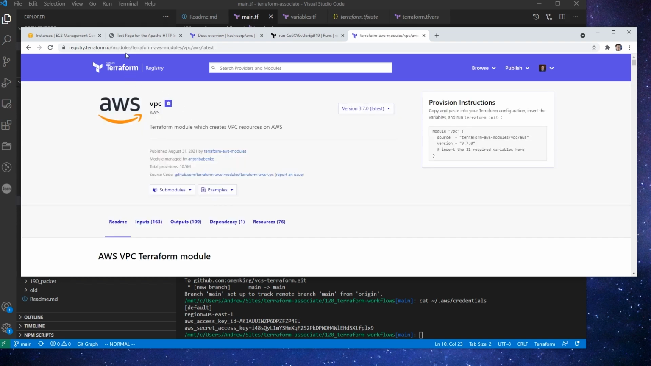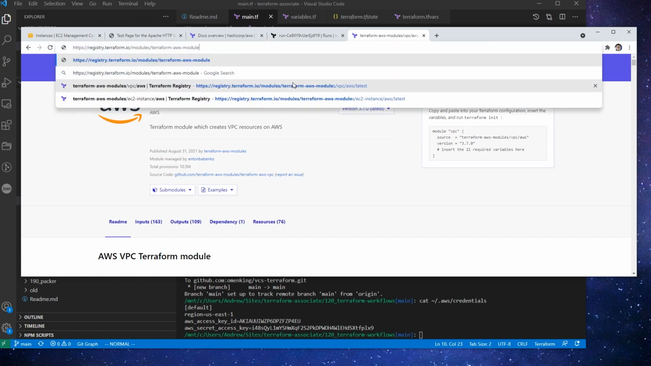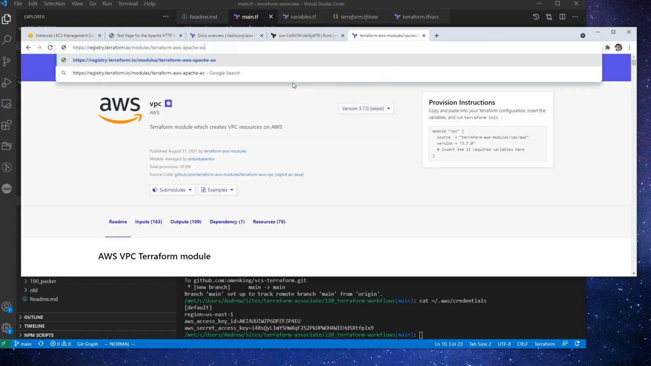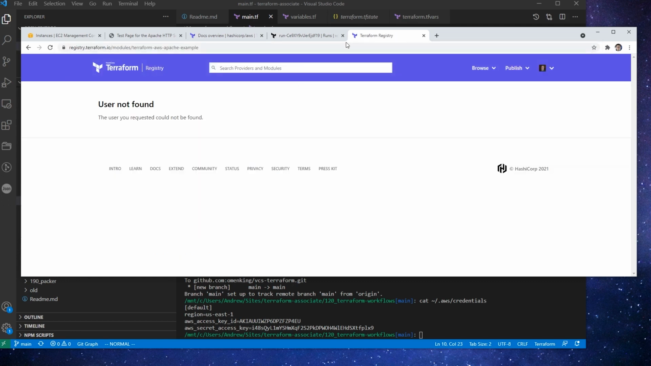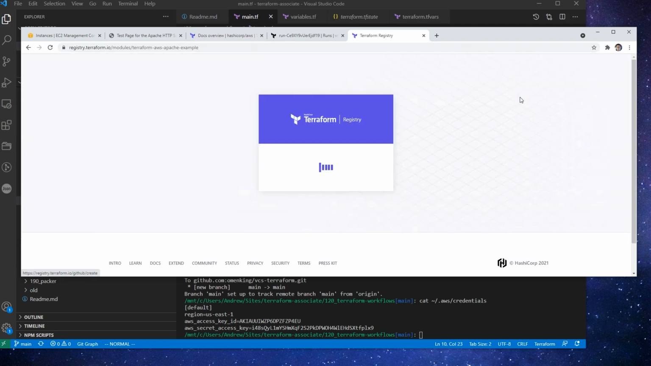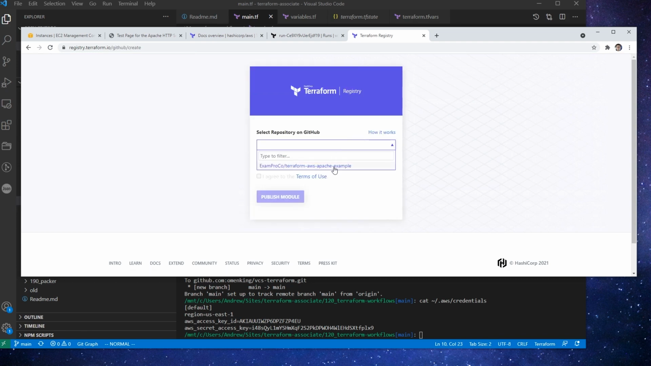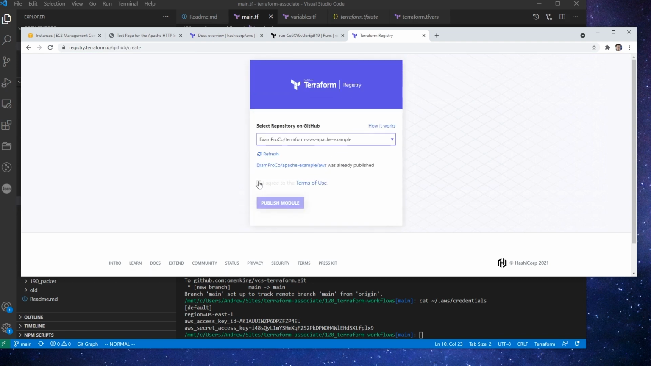So this one here is Terraform, AWS modules. So we could probably just do Terraform, Apache example. What? Come on, my module's published. They told me it was published, right? I'm not crazy, am I? We'll do it one more time. Yeah, it was already published.